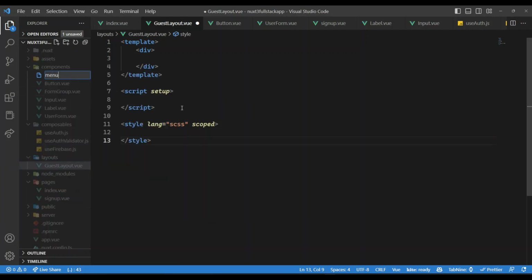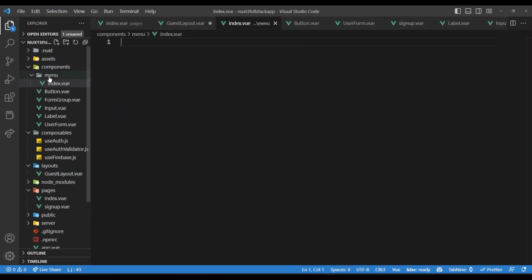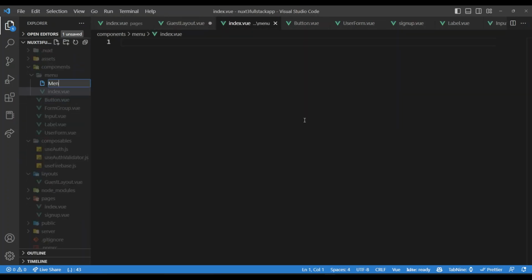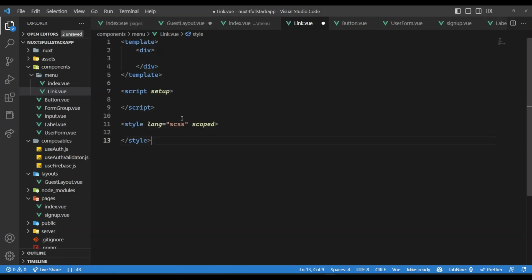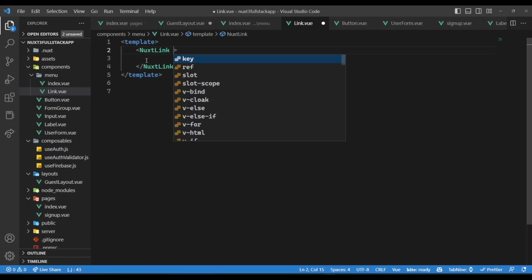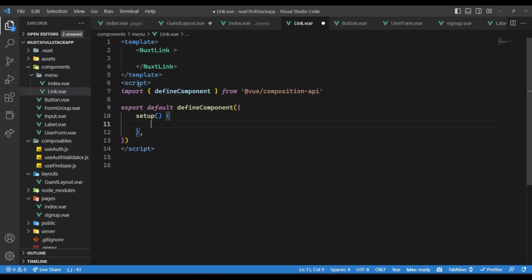Let's do something like this, menu, and inside that menu let's create index.vue. So this will be our menu component, and also let's get menu link, or link actually, link.vue. So this will be our Nuxt link. So vbase setup script, Nuxt link, and we can make it like, let's put setup script.